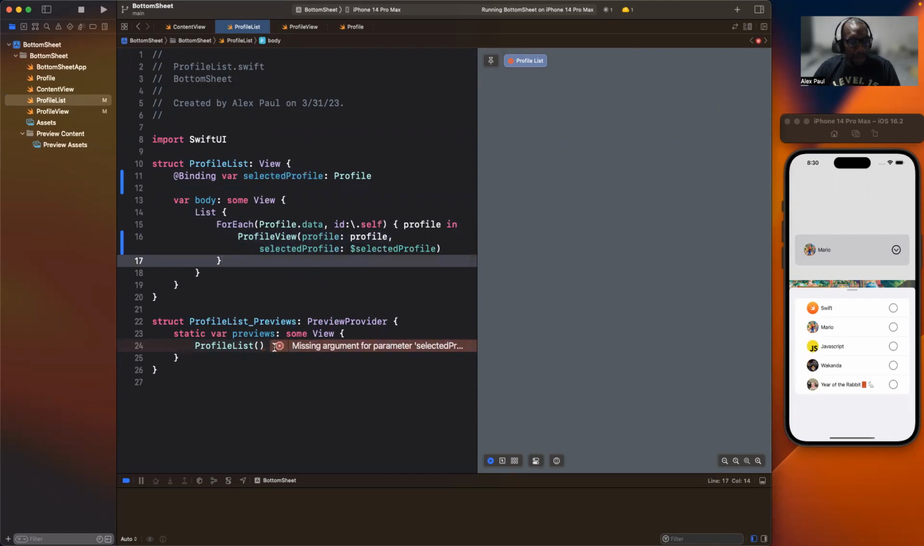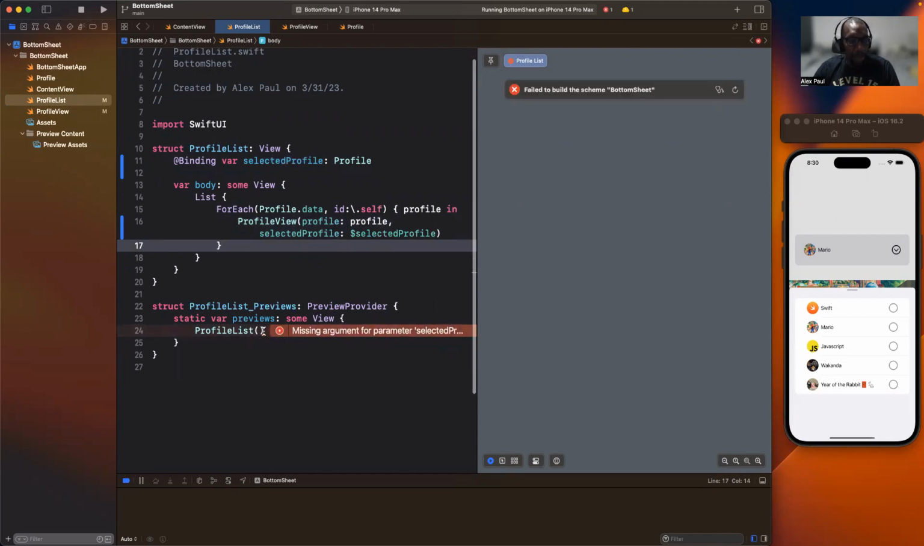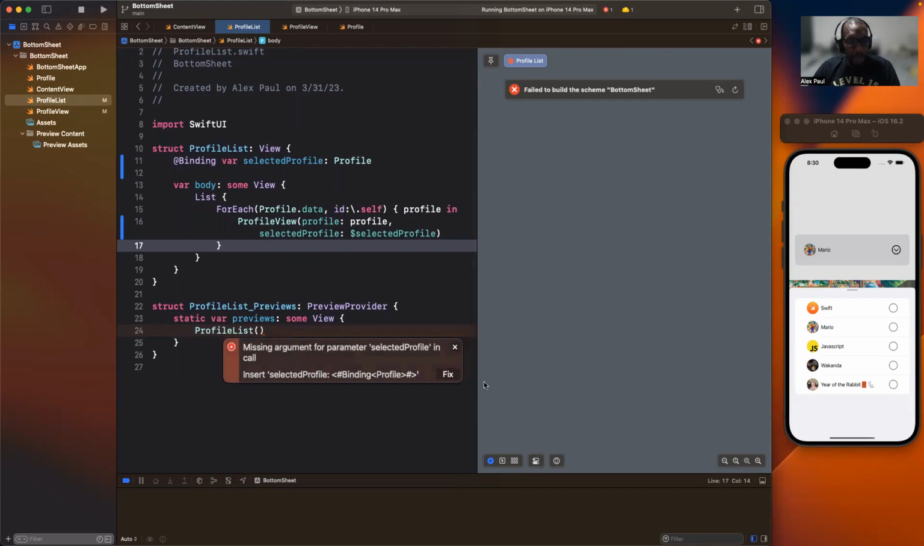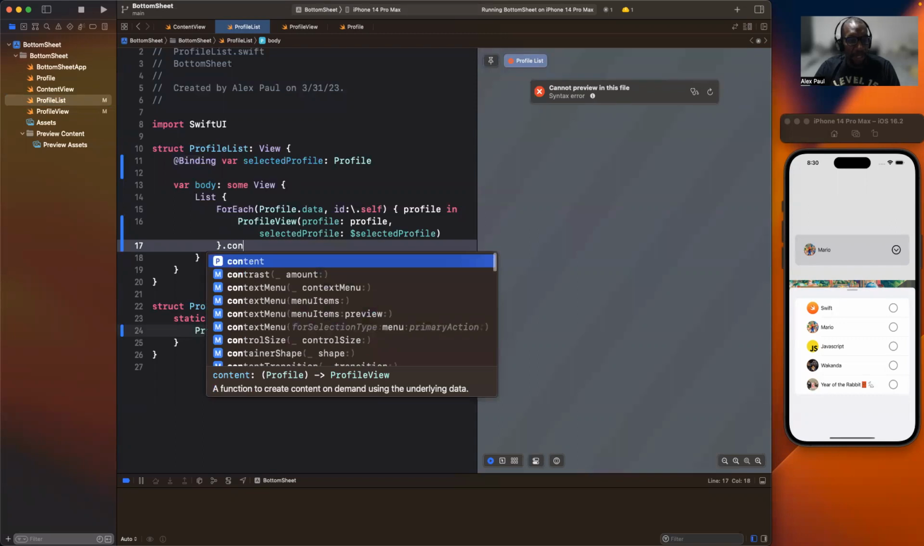Same thing here in our preview. If we want our preview to work, we need to pass in a selected profile. I'll just click fix, and I'll pass in a constant.